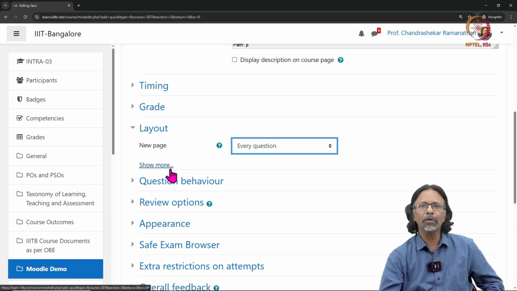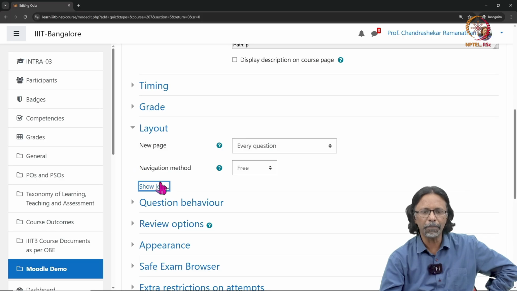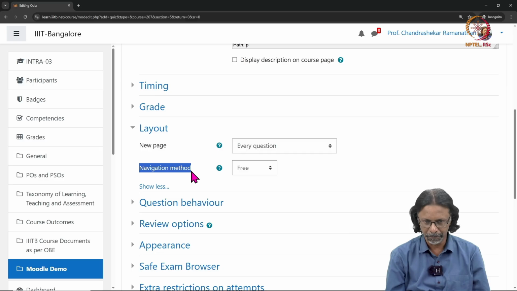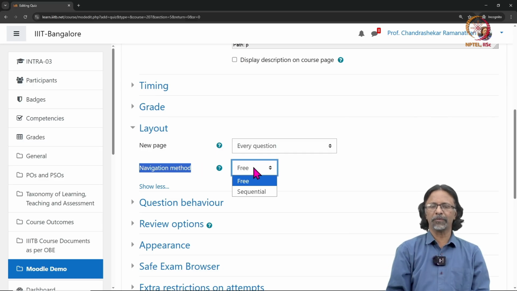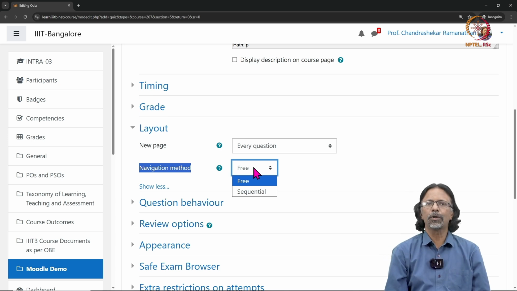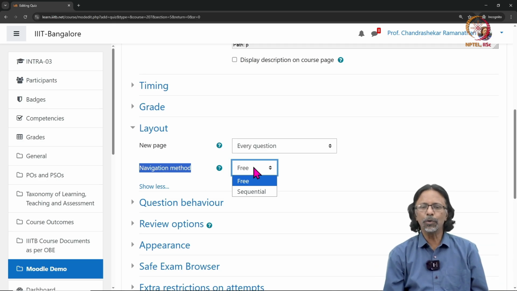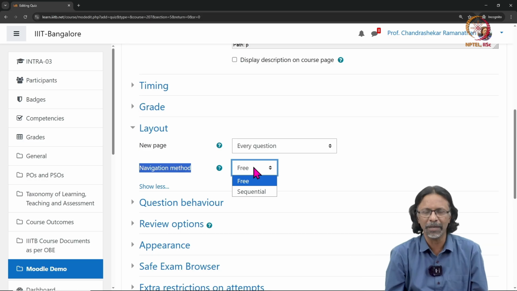I would also recommend that you click on show more, which reveals a very important setting called the navigation method. The navigation method has 2 options, called free and sequential. Suppose your quiz contains 10 multiple choice questions. When you set the free option, students will be able to go back and forth between the questions and answer them in any order that they want.